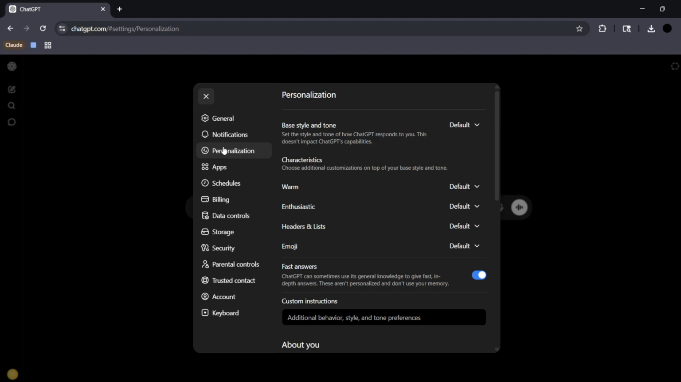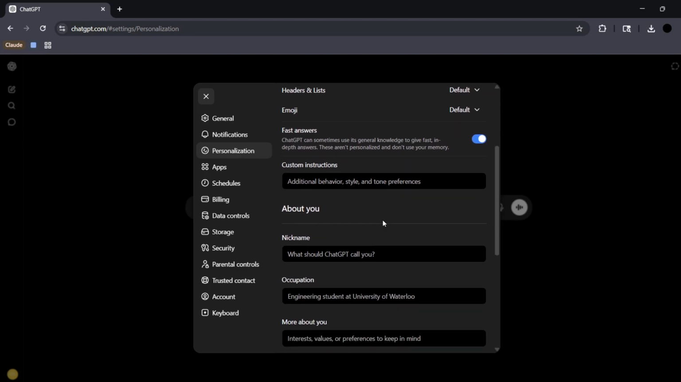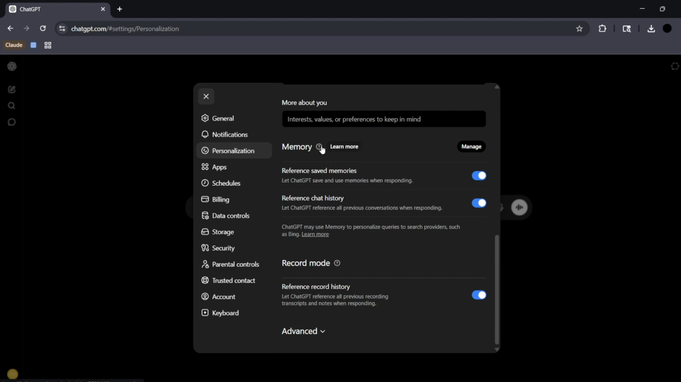Now within the settings, click onto the personalization and from here scroll down until you see this particular option of memory. Make sure that both of your memories are enabled, only then your ChatGPT will be able to store memories.